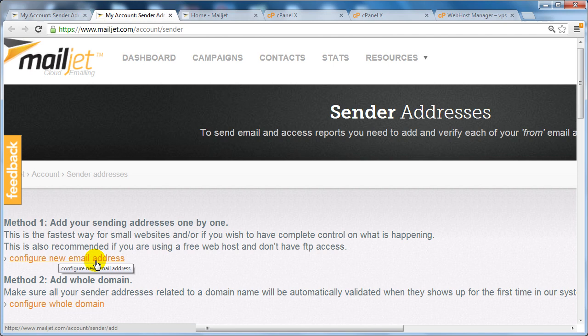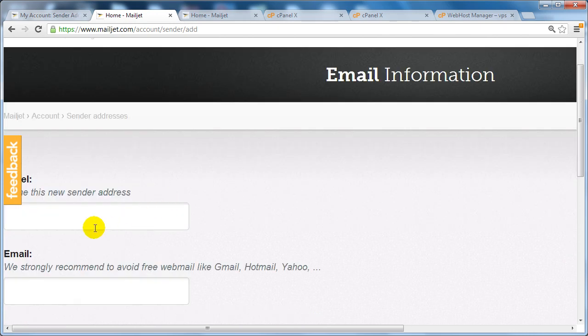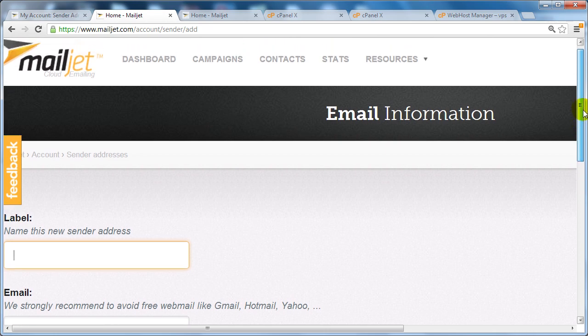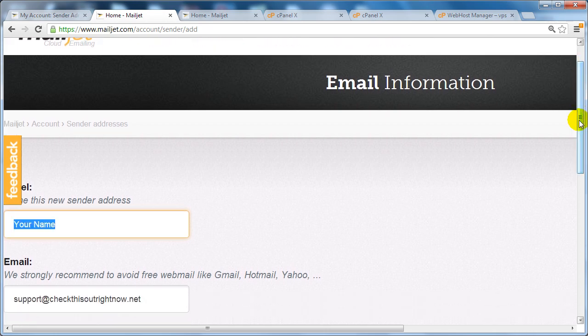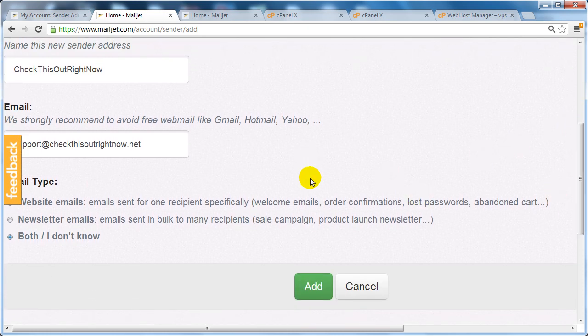So let's go ahead and click on configure new email address. And then you're going to need to enter two pieces of information, your email address, which is support at checkthisoutrightnow.net. And the label is just going to basically be your name. So you can have your company name, your name. Let's just say this is our company name. And then you're going to need to choose email type, whether this is website emails, emails sent for one recipient specifically, welcome emails, order confirmations, lost passwords, and so forth. I like to choose both because you never know, I might be using both of these, newsletter emails and so forth. And once that's done, you click on add here.